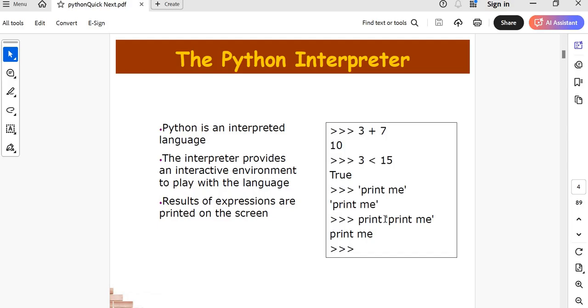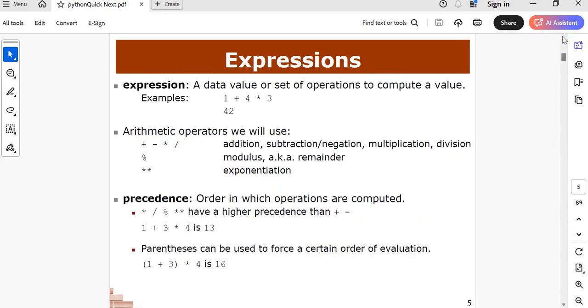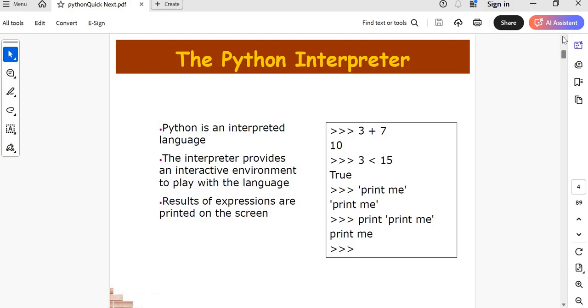This line of code doesn't follow Python 3 syntax, it follows Python 2 syntax. In Python 2, print was used without parentheses. Hello world in Python 3: print requires parentheses. If you run print me without parentheses in Python 3, it will give a syntax error.